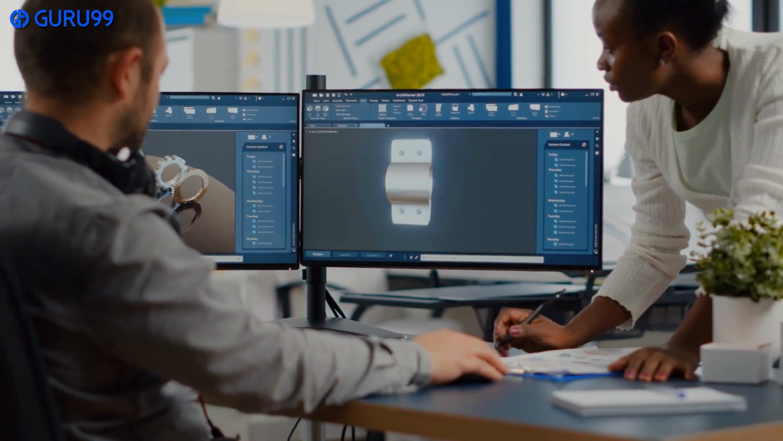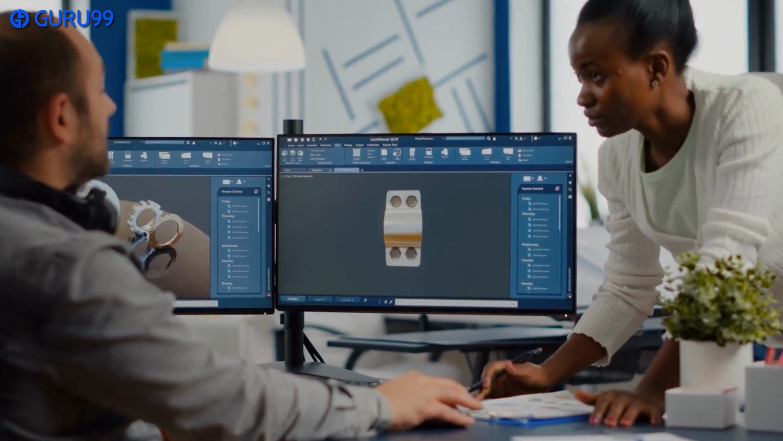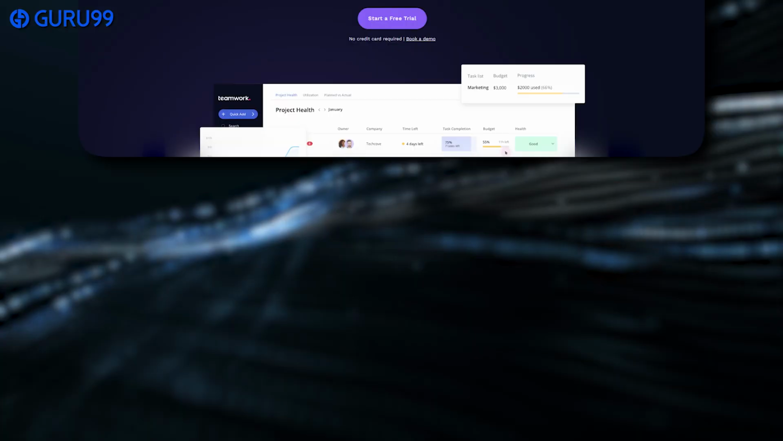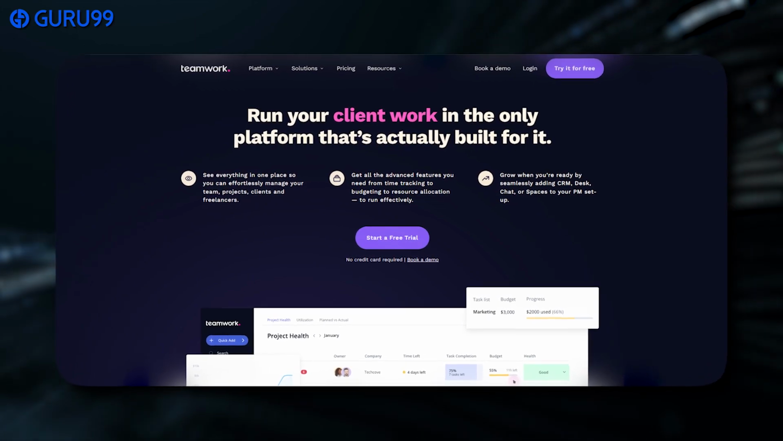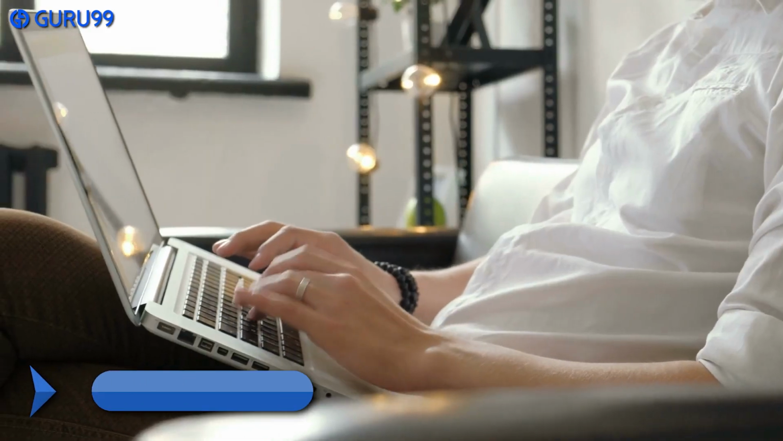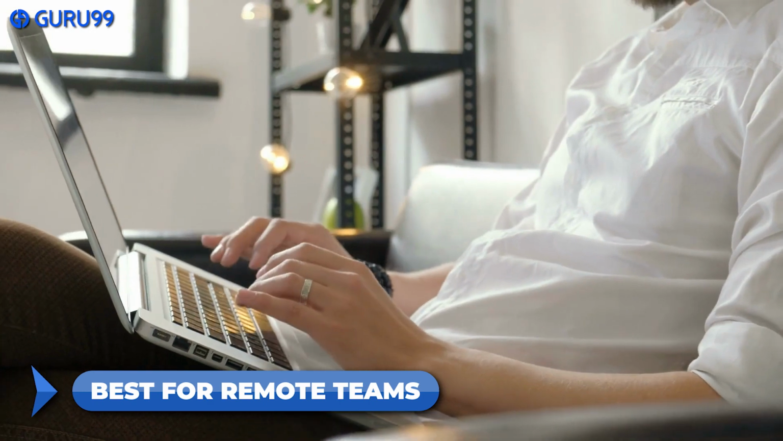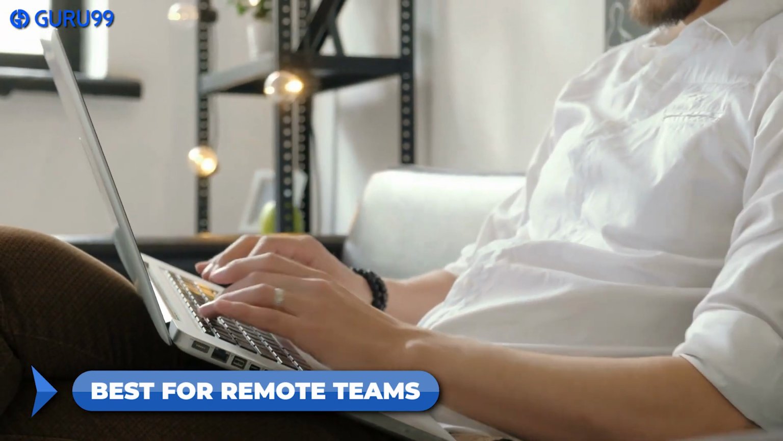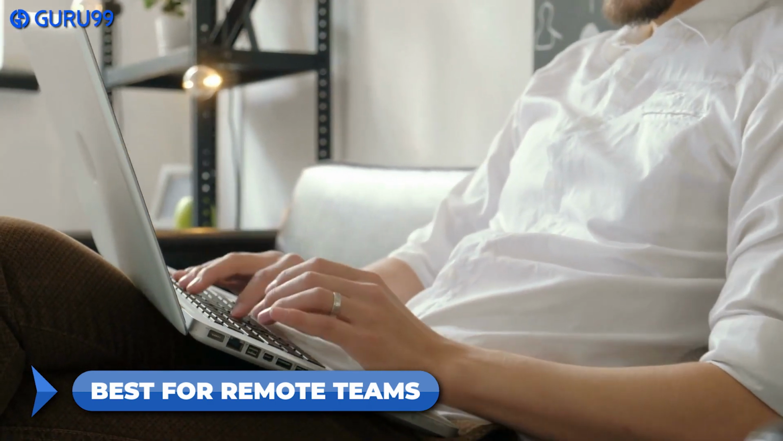Teamwork. Everything a founder, account director, and the project manager needs to get the job done, Teamwork delivers it all so you can reach every milestone. It's best for creative product and marketing teams working remotely that need assistance with complex task management and project planning.